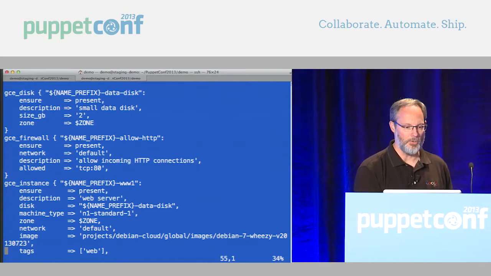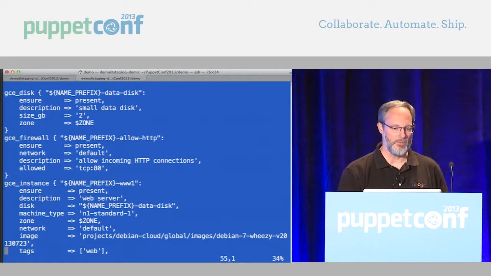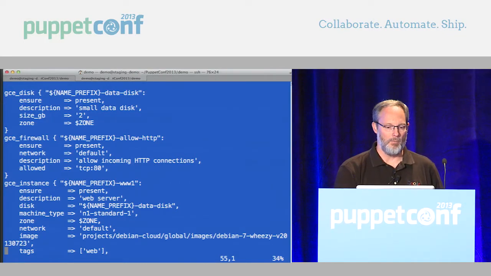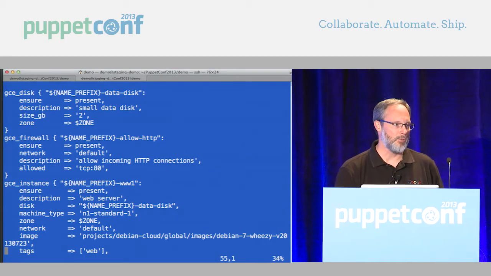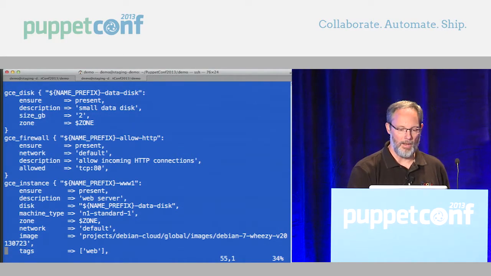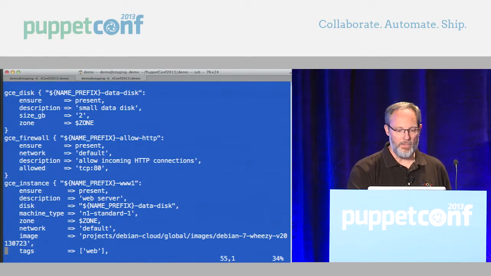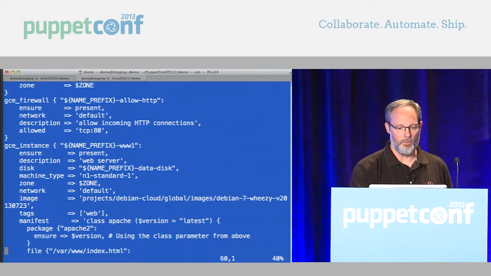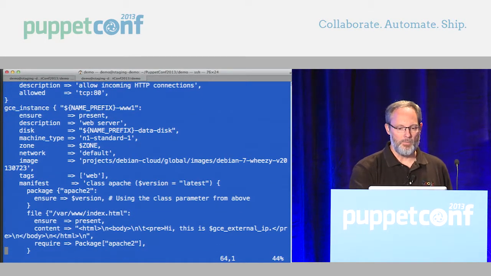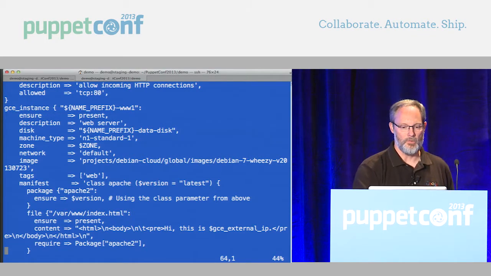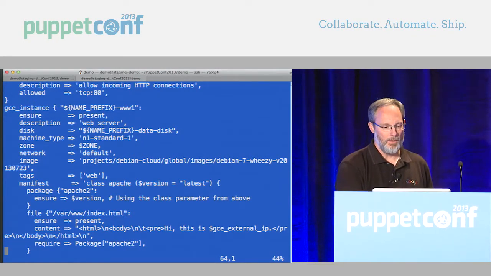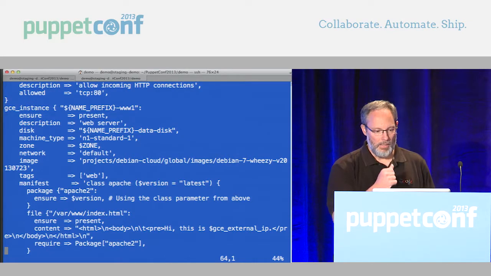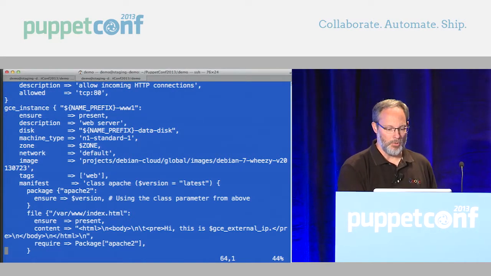So when you spin up a disk, you obviously need to tell it how big of a disk you want, in gigabytes. For the firewall, you can pass in what protocols and ports you want to allow. And on a GCE instance, we'll just walk through this really quickly. So I'm setting up 2 instances. This is dub1.